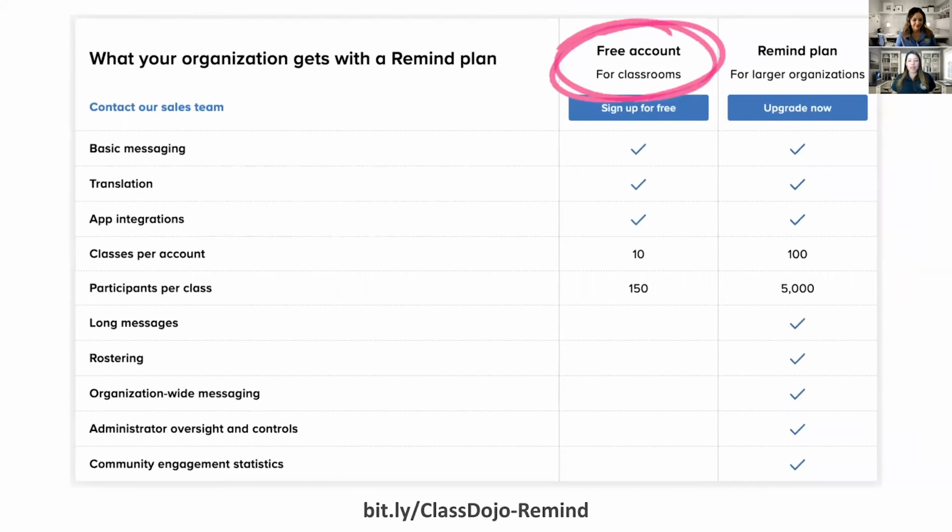So Remind is free. There are free features, and those include basic messaging. That includes the translation service. There are also apps that can be integrated into your messages, and I'll talk about that in a bit. And then you are allowed 10 classes per account. So you as a teacher, you're allowed to have 10 classes at any time. And then you're allowed up to 150 participants per class. So that would be students and parents together. You're allowed 150 people to be in a class.